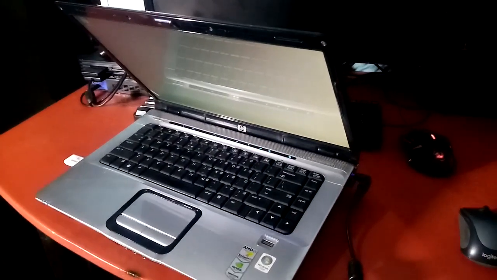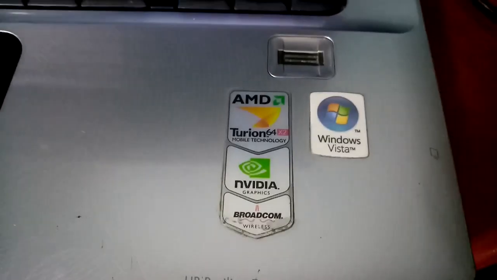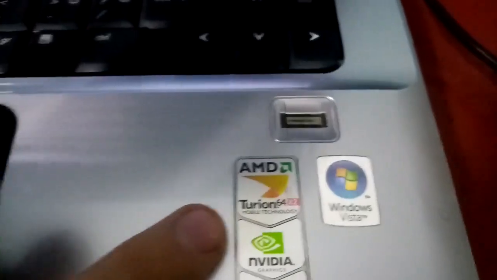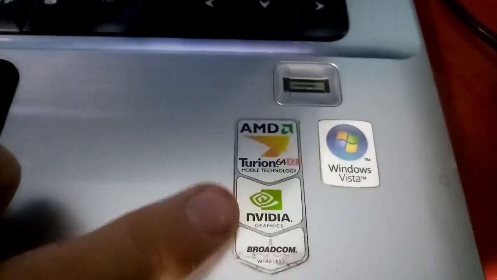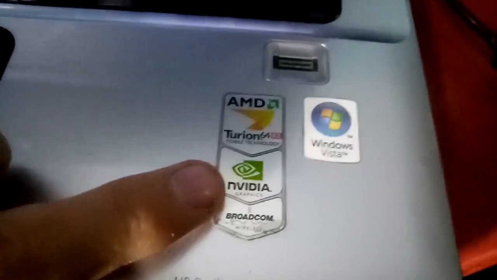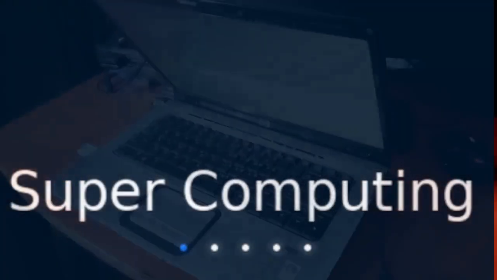Hello everybody, today I'm going to be trying to play Minecraft on a pretty old laptop. Let me show you what we have in it. A dual core AMD Turion and then a 128 megabyte Nvidia GPU. How well would it play Minecraft? I don't know, we're going to find out.